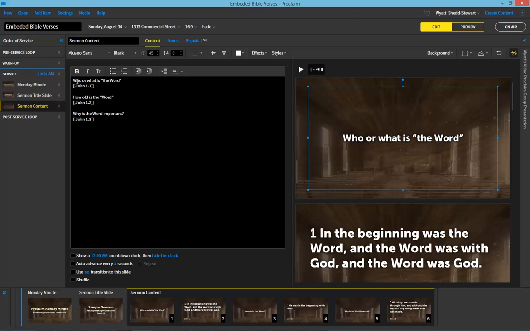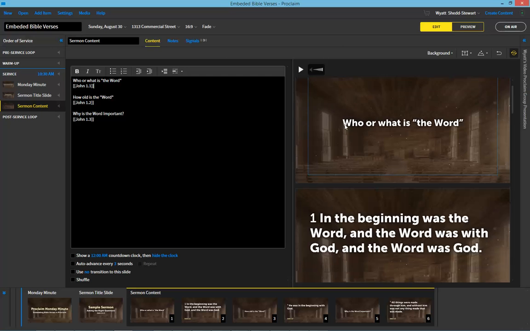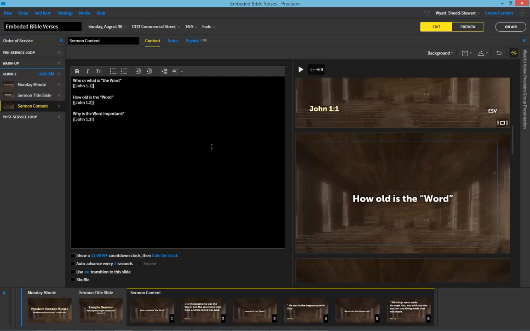So in this case, I'm asking who or what is the word, and then I give the scripture reference, John 1:1. And over here you can see that first slide and the scripture reference. And I can do this for every point in the scripture references I'd like. Now do this for ourselves.